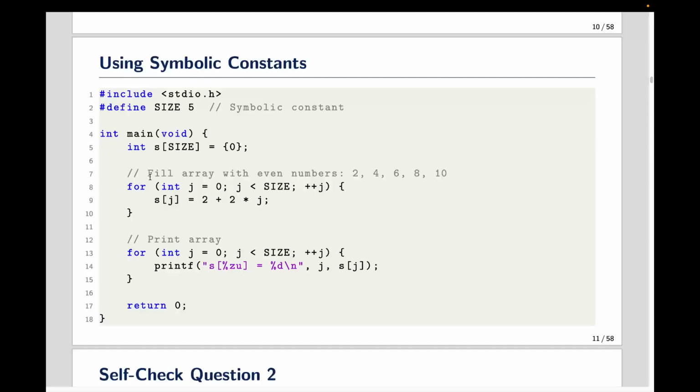And now you are filling the array with even numbers, that is 2 4 6 8 10. And how you are doing it: you have a for loop going from 0 to, of course, 4, because 0 1 2 3 4 it will run up till then. And then you have 2 plus 2 into j. What is j? j is equal to 0, so 0 into 2 will be 0 plus 2, so the first element will be 2, the next element will be 4, the next 6, the next 8, the next 10. So in this way you are putting even numbers inside your array.